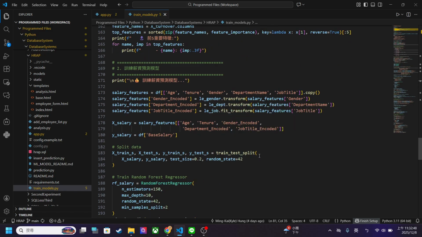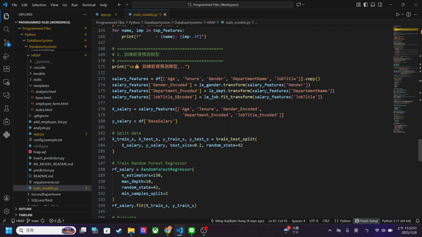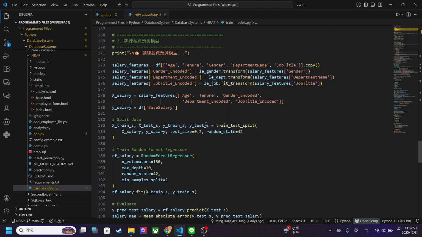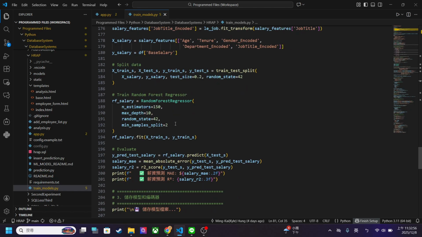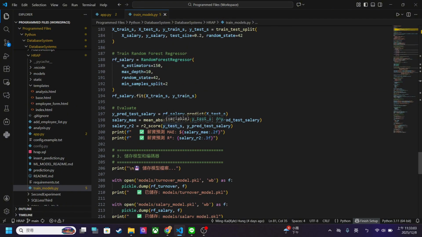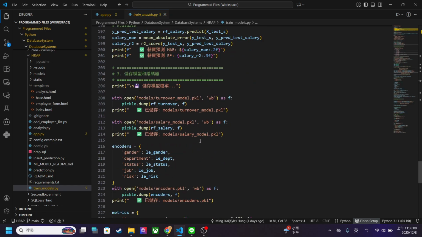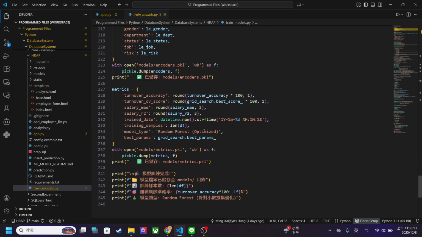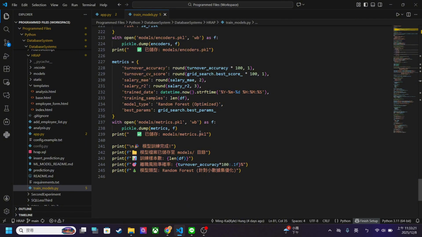And for training the salary prediction model, we also split the data and train a random forest regressor. And we evaluate it with MAE and R squared. And we save the model into a pickle file. We also have an encoders pickle file for the models. And this is the train_models.py.